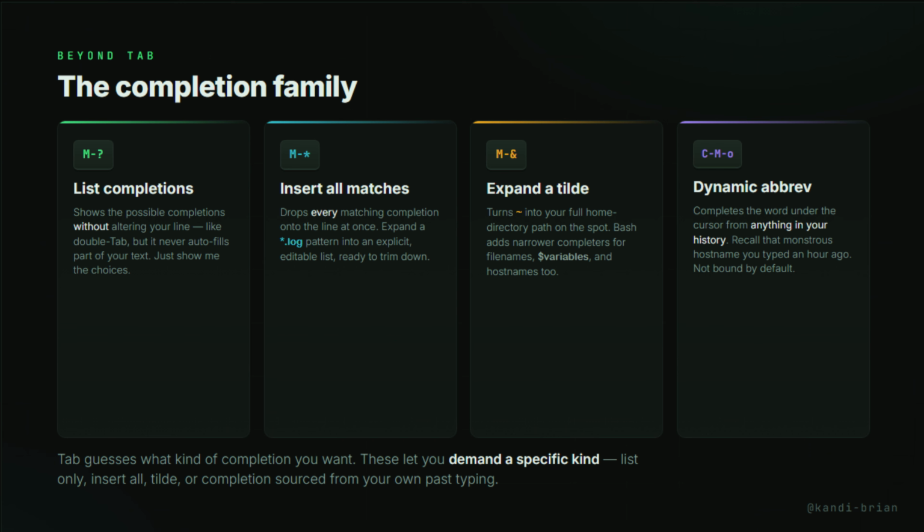There are targeted completers too. M with the ampersand is tilde expand. It expands a tilde into your home directory path on the spot. And bash adds narrower completers for specific things, forcing file name completion, variable completion for text starting with a $, hostname completion, and so on. The general idea, tab guesses what kind of completion you want, but these let you demand a specific kind.